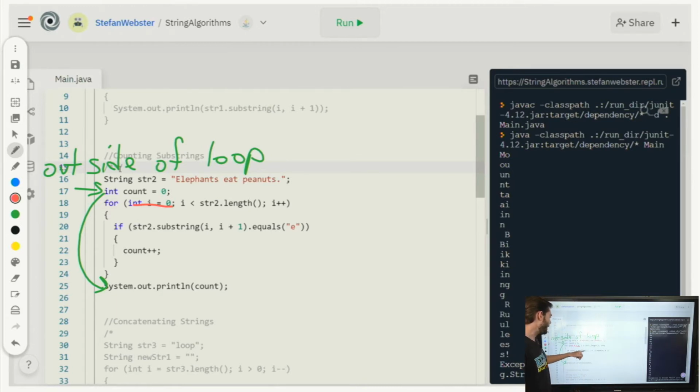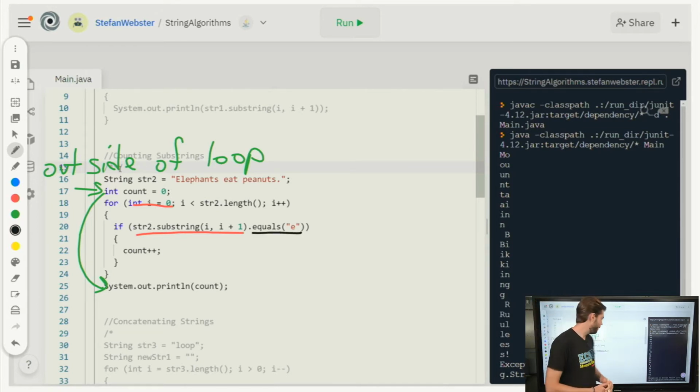We can use a similar method here where we're finding one character. This is borrowed from our last algorithm where we're pulling out a single character, and now we're checking, does that character equal an E? Okay, so we ask this question. Remember that this resolves to a Boolean. And if that Boolean is true, we're going to add to our count. Otherwise, we're just going to keep looping through.